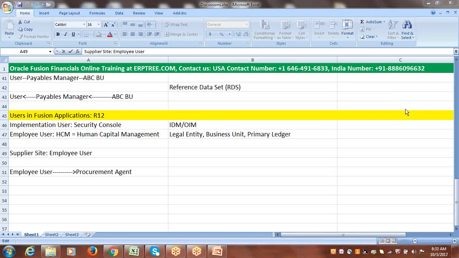Basically, a lot of times these two are used interchangeably, legal entity and business unit. But especially in this case, you're specifically putting legal entity, business unit, and primary ledger as separate things, and the ledger is definitely a different thing. I got your point. I got your point.